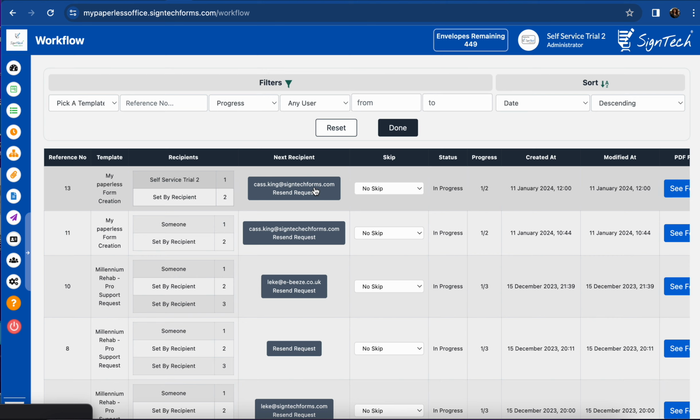And if I want to resend the request, then I can. I can also see the form until it's been completed by the candidate or the customer. So you can see here, this is how you do a form which only requires the other person to submit data. I hope this has helped.